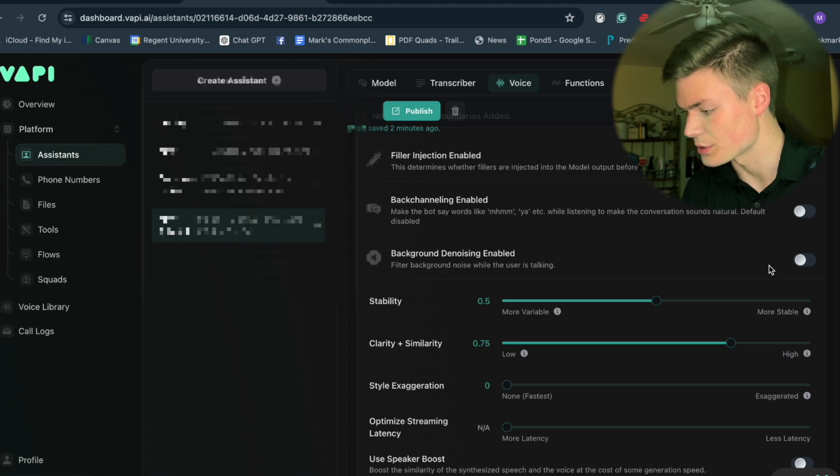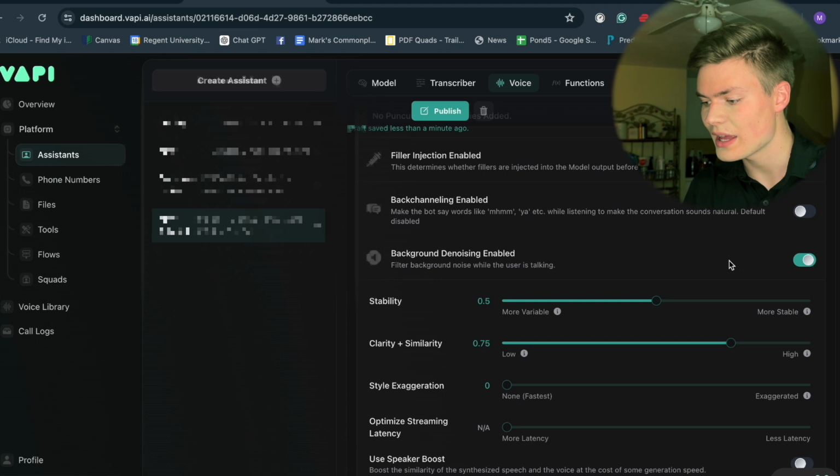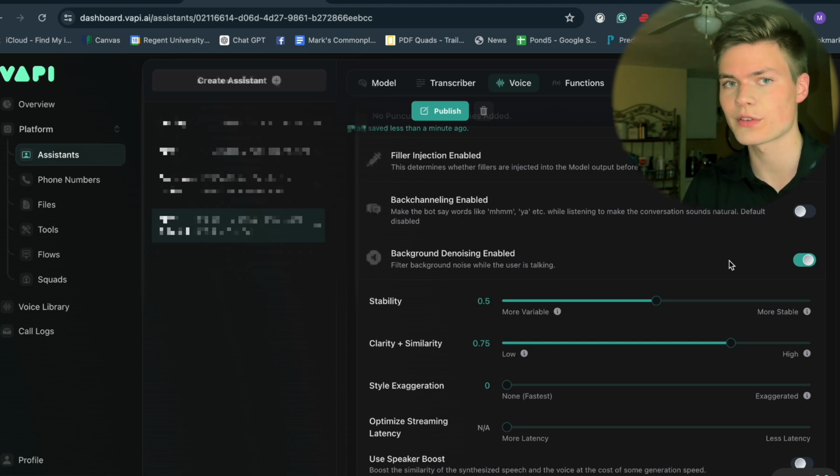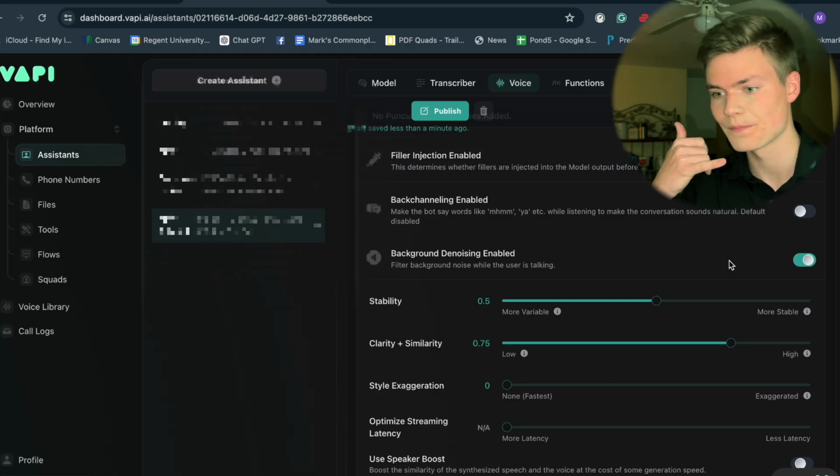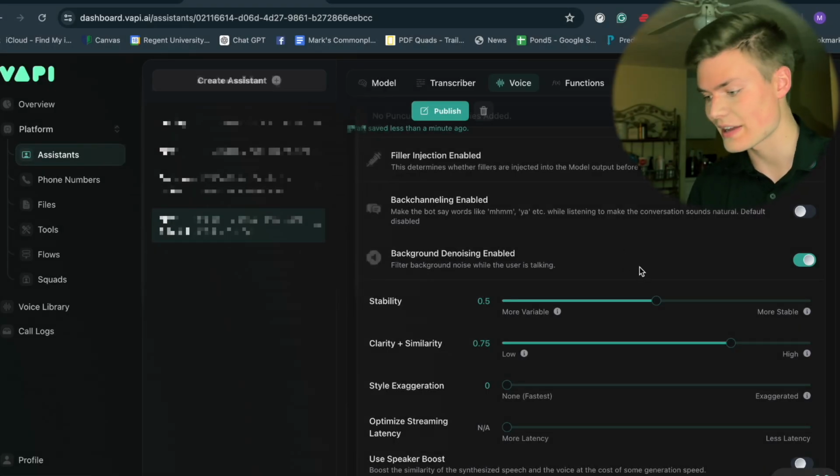Something that's very important to understand, we're going to turn background denoising enabled. This is because AI voice has a lot of trouble with background noise. If you've ever noticed when you're talking on the phone to an AI voice, if it hears anything in the background, someone go, it'll be like, oh, sorry, what? Completely throws it off. So I would definitely recommend having this on.